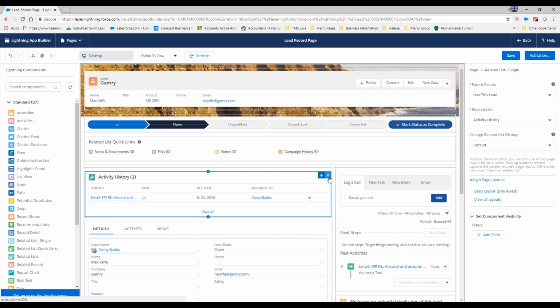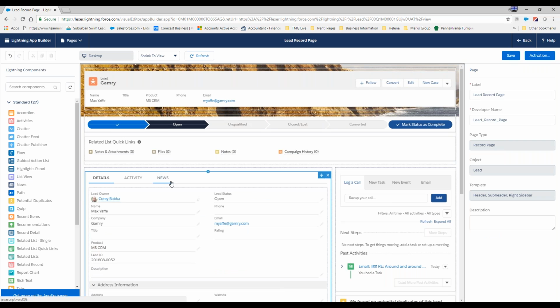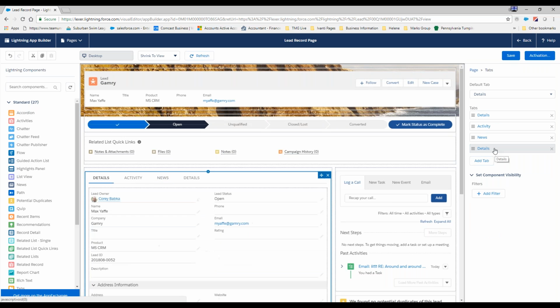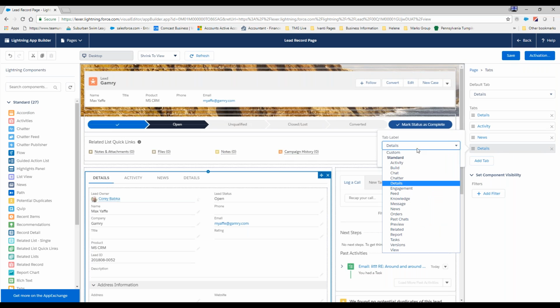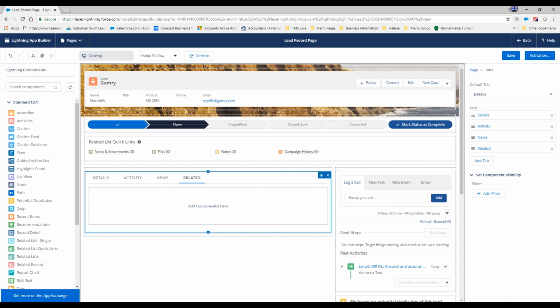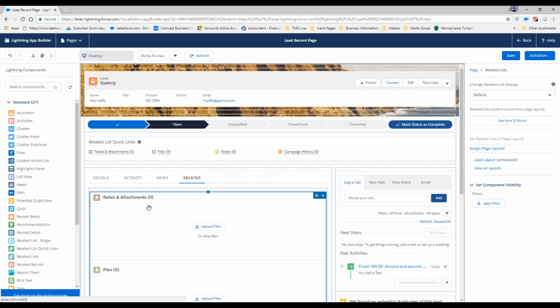Nah, that's not what I wanted to do. I want to add in a new tab. Add a tab that's called, I want to call this related. There it is. Done. Here's my tab. And I'm going to add in my related list. So I'm going to take this and throw it in there, and there's my related.